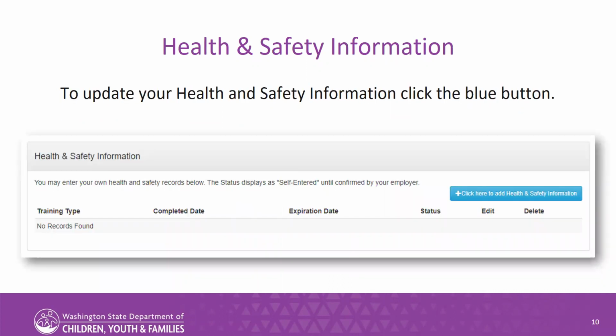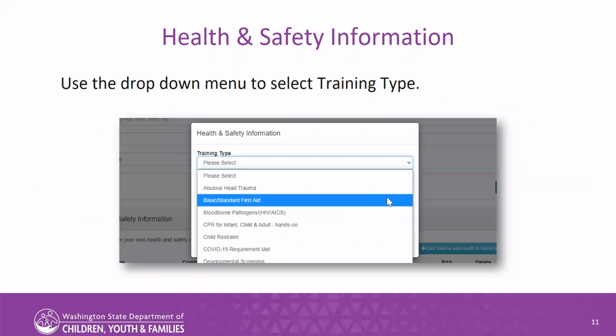Some health and safety information, like a food handler's permit, must be self-entered by the account owner. To do this, you can click the blue button located next to the Health and Safety Information section of your Merit Professional Record. A pop-up box will appear. Under the training type, use the drop-down menu to make your selection. Depending on the selection, you may be prompted to enter additional information, such as the training completion date or expiration.